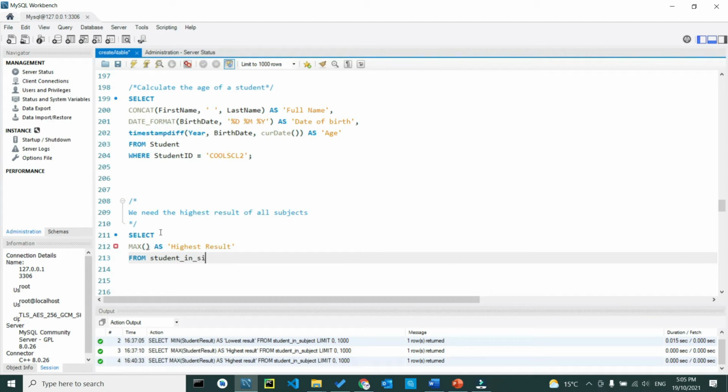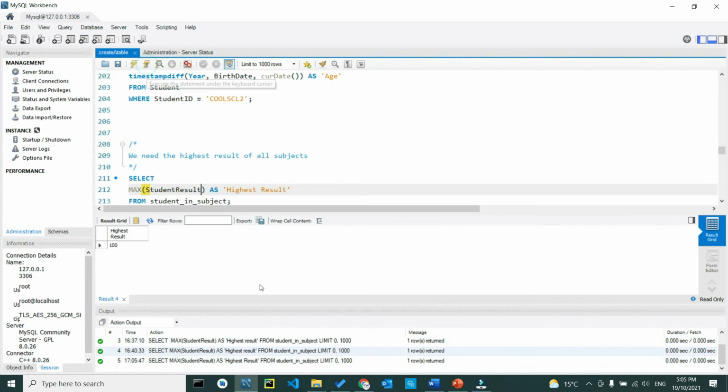in subject table, semicolon. What goes inside the parentheses is the column we want the highest result from. We just write down student result and save our work. So that's it. It's pretty simple, pretty straightforward. Let's run the code to see what we'll get.